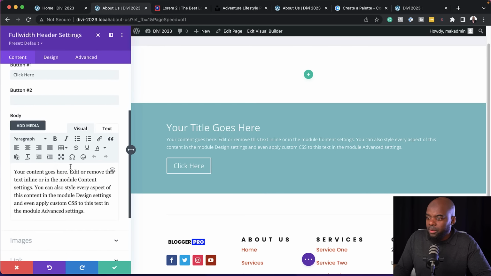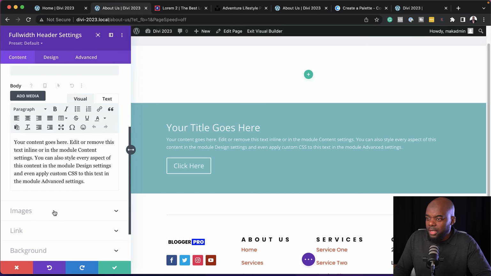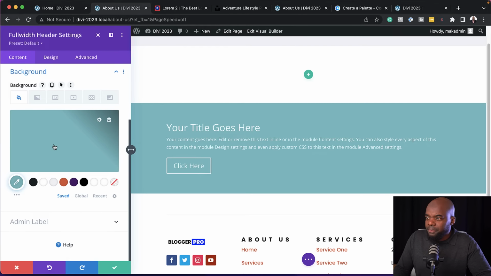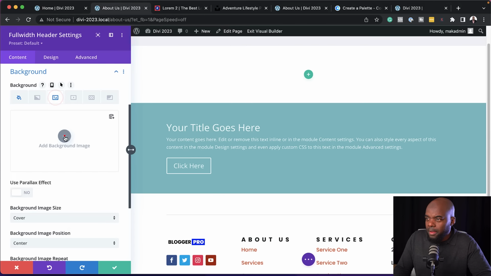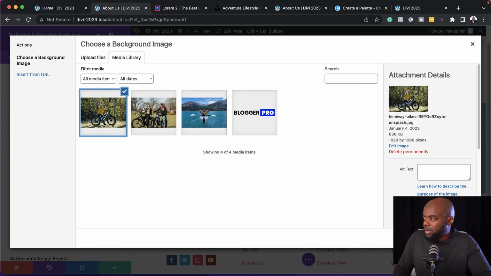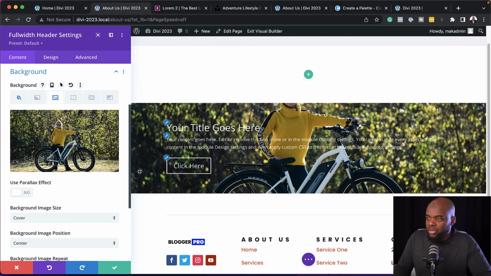Right. So with our full width header here, I can choose an image that goes in the background. So I'm going to come over here. I'm going to choose my image. So I'm going to come over here, click on this plus button. And this time I'm going to go with this one. So that's my image that I'm going to use.